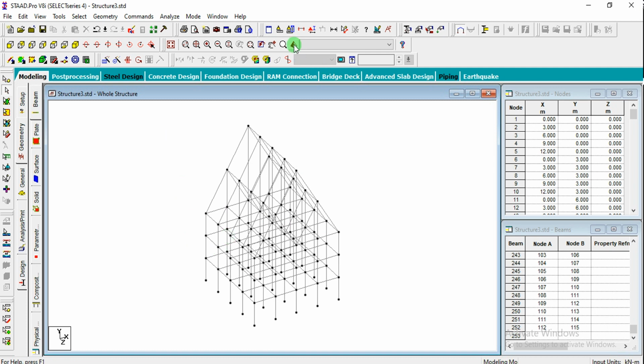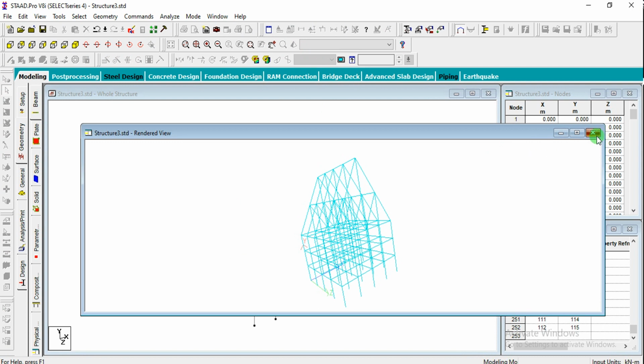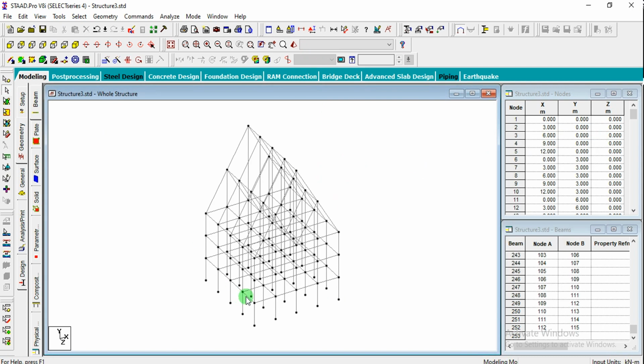In this way we can apply the trusses by importing the model, or if any 3D or 2D structure is there, we can place the trusses on those existing members also. So this is the procedure to analyze the trusses and design the trusses.